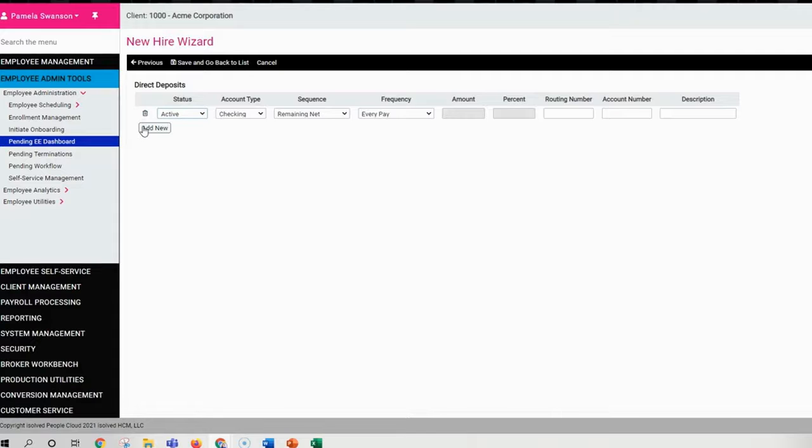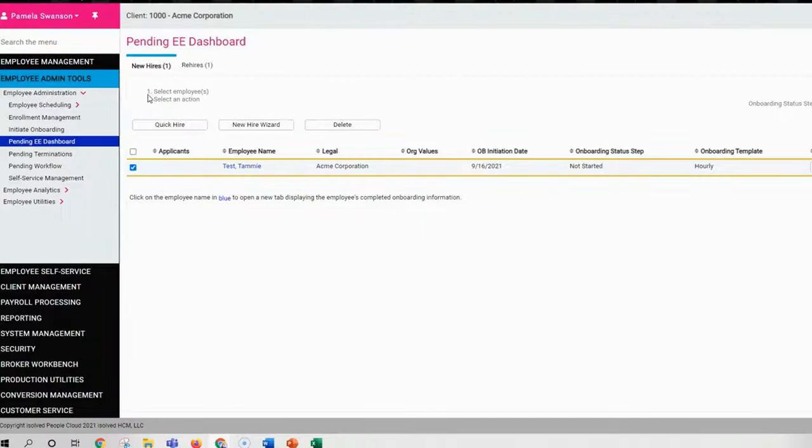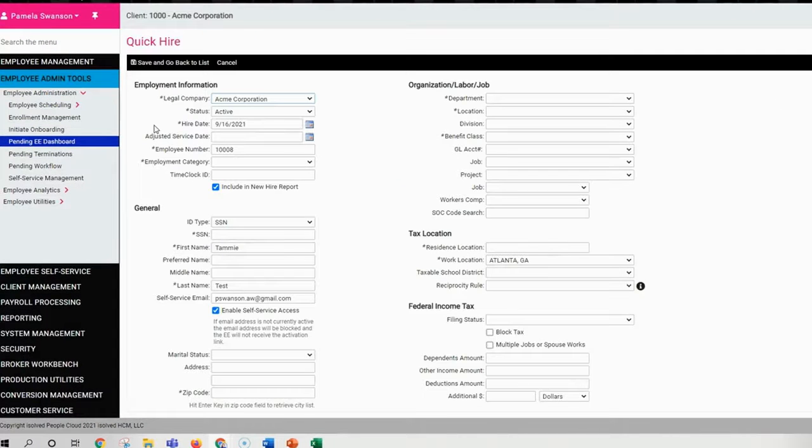At this point in the onboarding process, I would go up and select Save and go back to the list, and Tammy would appear on my active employee list. The Quick Hire button, one left mouse click, allows me to see the progress of the employee all on one page.